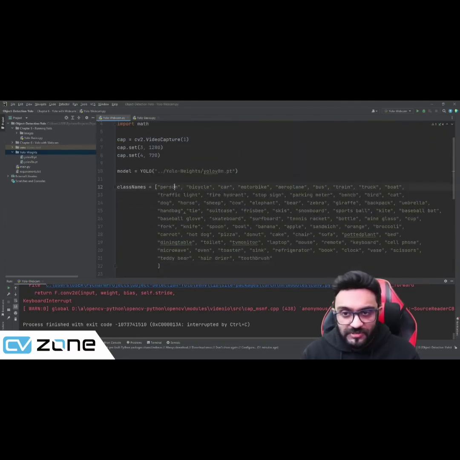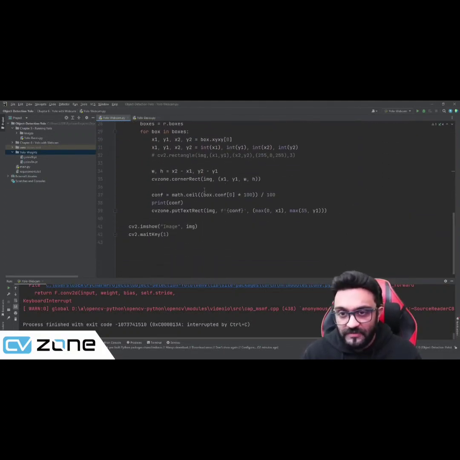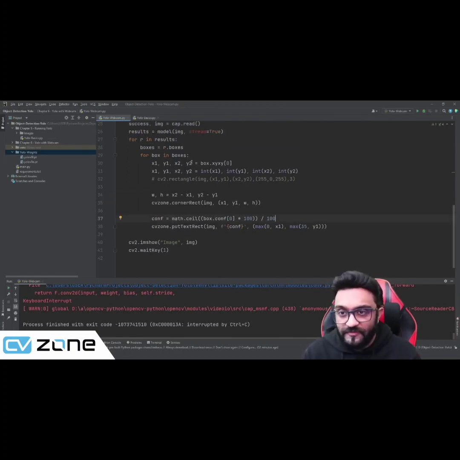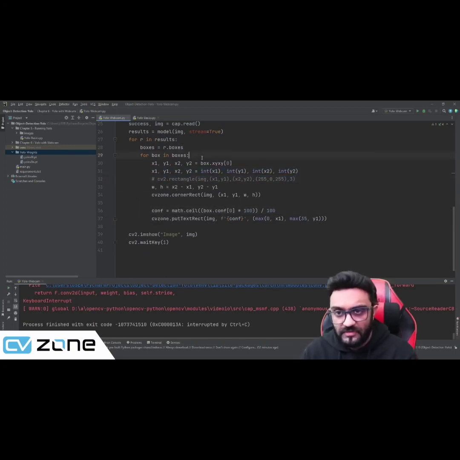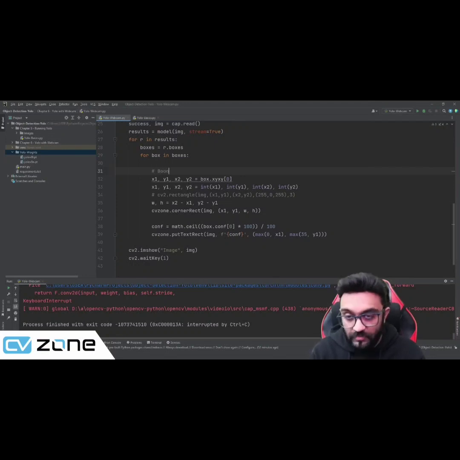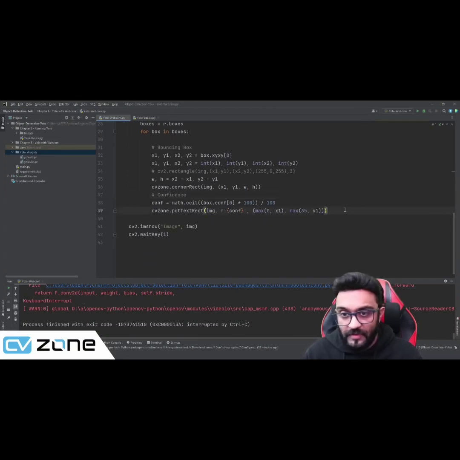So if the ID number is 0, it will be a person. If the ID number is 1, it will be a bicycle. ID number 2 is a car, and so on. So what we need to do is find the class. Here we found the bounding box. This is for the bounding box. Let's write here bounding box. This here is for the confidence, and now we are going to do it for the class name.